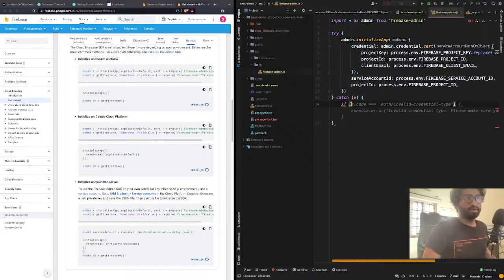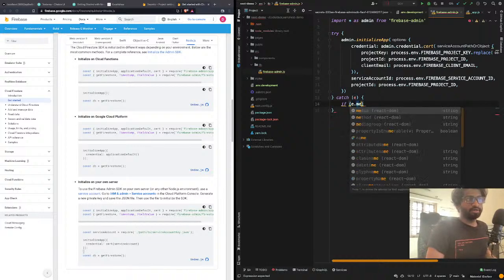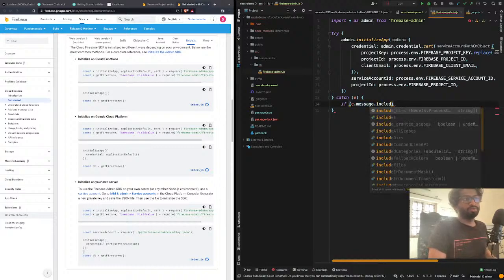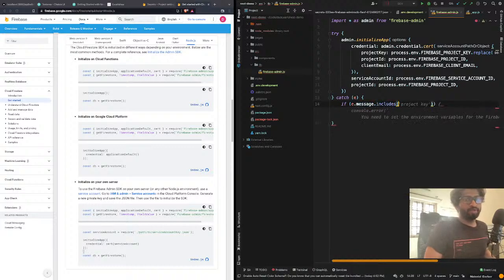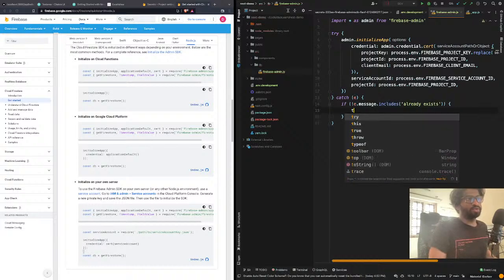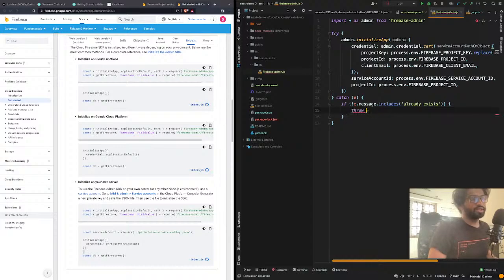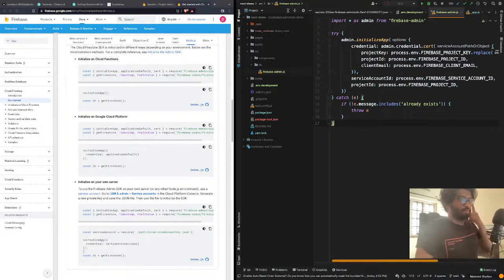If error message includes "already exists". If it doesn't include this, then we're going to throw the error, or else we'll just do nothing. Yep. So that's a little bit of error handling.